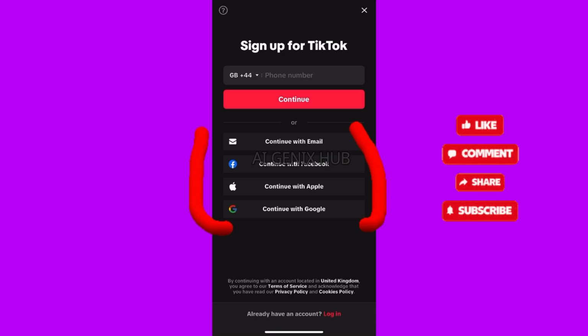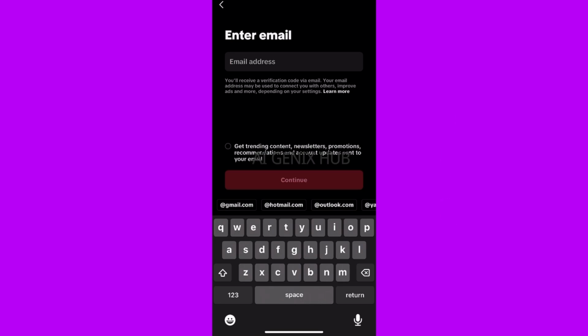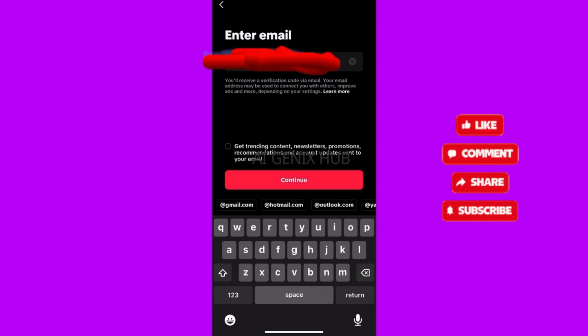Can you see this space? Continue with email, continue with Facebook, continue with Apple, continue with Google. Don't click on continue with number, that phone number. Click on continue with email. Now type in that new email that you created. If you want to sign up to their newsletter, you can. Then click on continue.